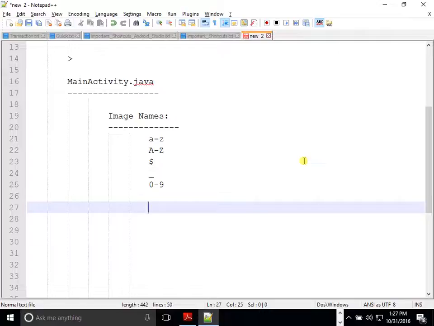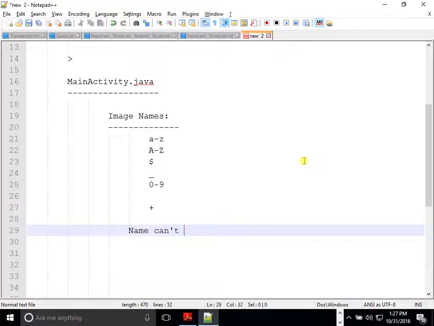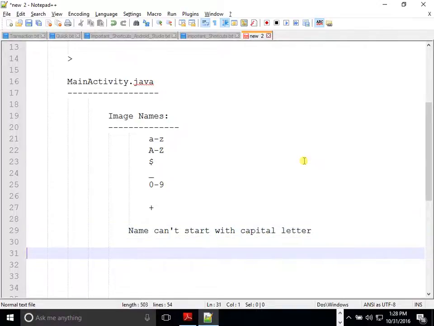During core Java we have studied this, right? So what is an identifier? What is the naming convention which we follow? One more naming convention we follow here is that the name can't start with a capital letter. The name which we give should not start with a capital letter. All the other rules will be exactly the same as your identifier.